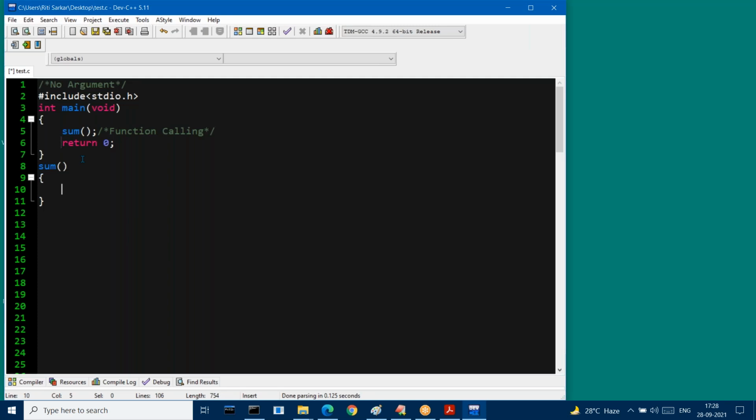What will I do? Here inside the sum function, let me write printf. Some value I want to read: Enter two numbers. Then what do I need? scanf with percent d, you know that, ampersand a, ampersand b.